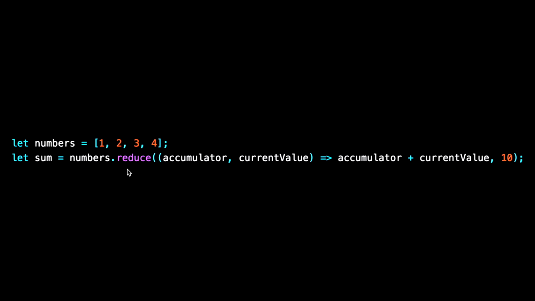The reduce method applies a function against an accumulator and each element in the array, from left to right, to reduce it to a single value. Reduce uses the provided function, which is this function right here in this example, to add up the elements in the numbers array. The function takes two arguments, the accumulator and the current value. So the accumulator is the value returned by the last invocation of the function, or the initial value if provided. And the current value is the current element being processed.